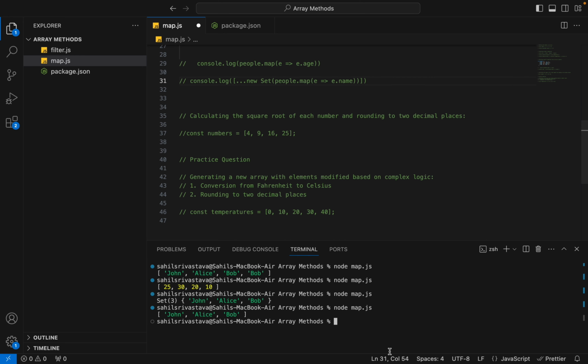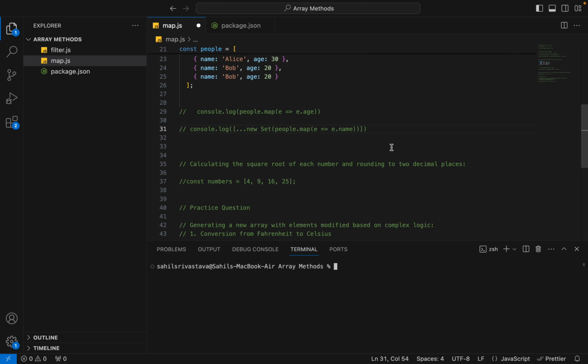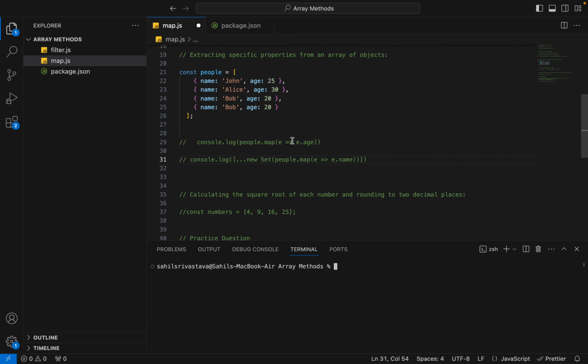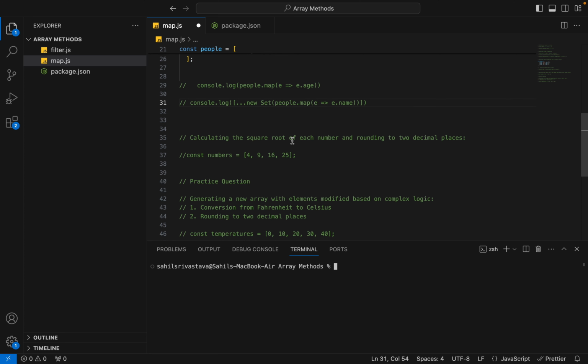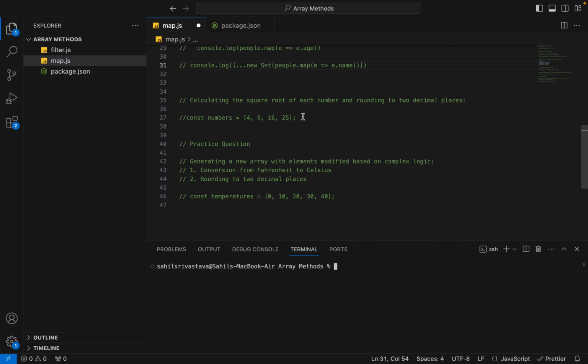So now let's move to the next question. I hope you all understood how this array of objects works with map, and I've added the set function also, which helps us remove the duplicacy in our array of objects. Now our new requirement is to take the square root of each number and round to two decimal points. Such type of question comes in interviews mostly. So how can we tackle such questions with the help of map?